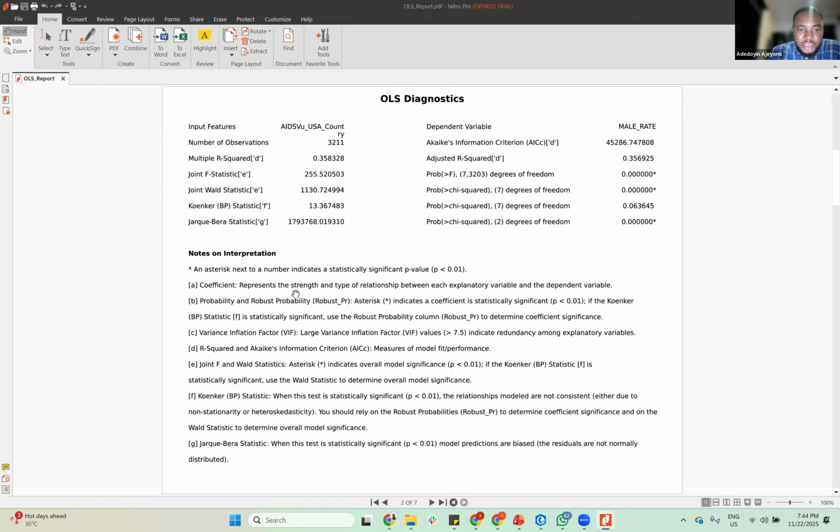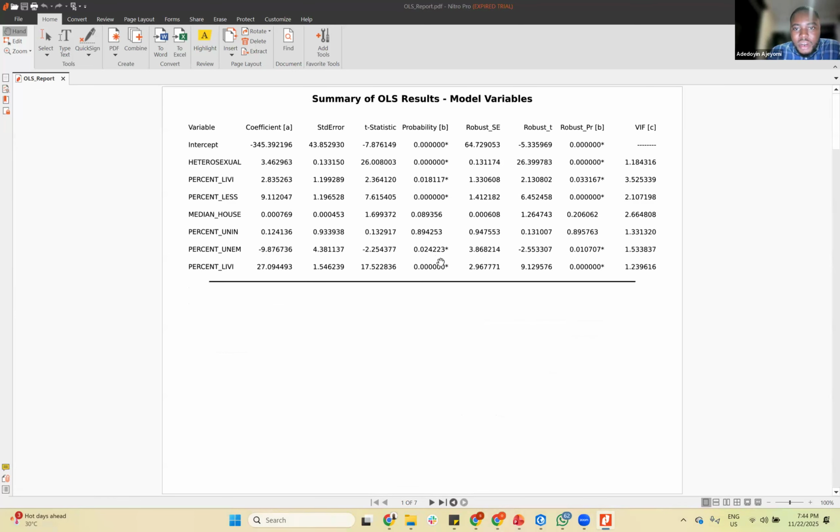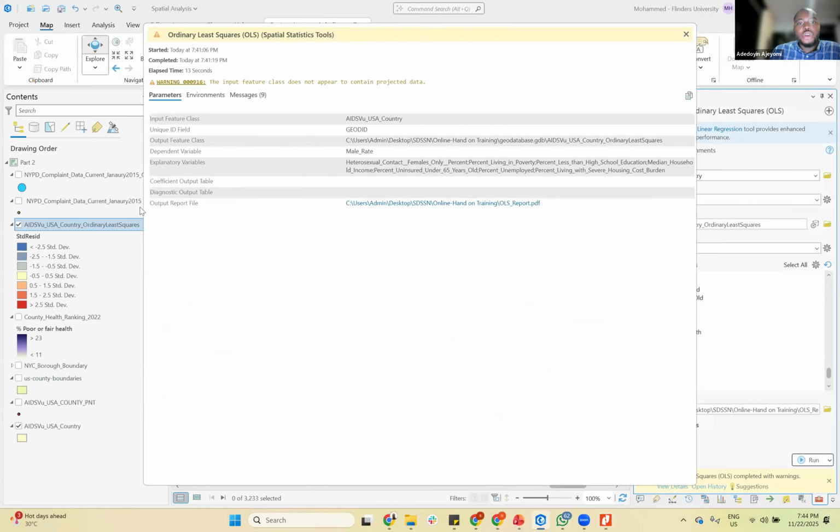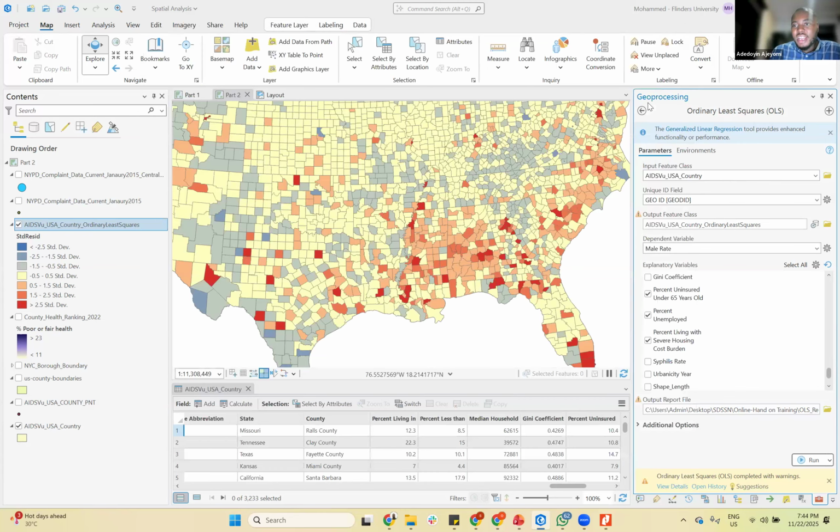Then when you go to coefficients, they represent the strength and type of relationship. Probability and robust probability indicate a coefficient is statistically significant, and anything greater than 0.1 is not. So it's telling us that 1, 2, 3, 4, 5 look good. Median income, percentage, all these things do not determine if a guy will have HIV or not. That shows they have nothing to do with HIV, so you can rule all this out. When you go back to do your OLS modeling again, you have to remove them. That's why I said you have to do all this analysis.